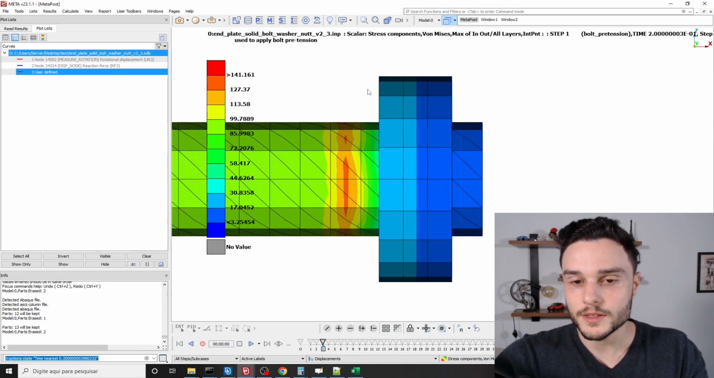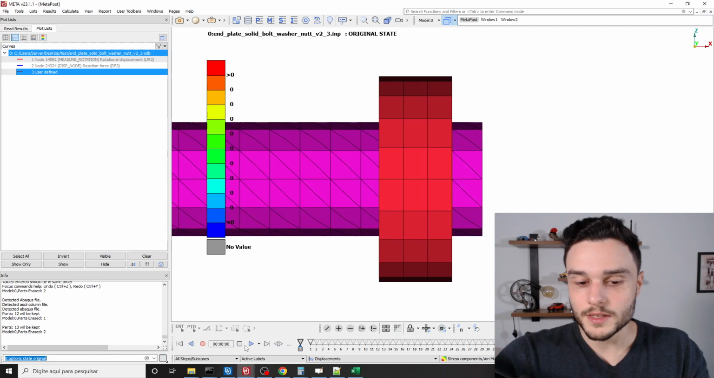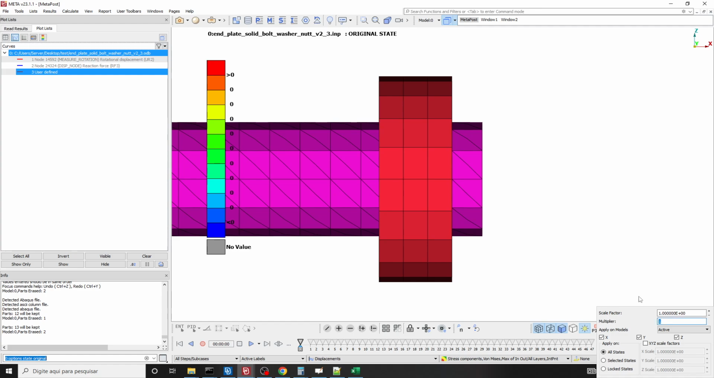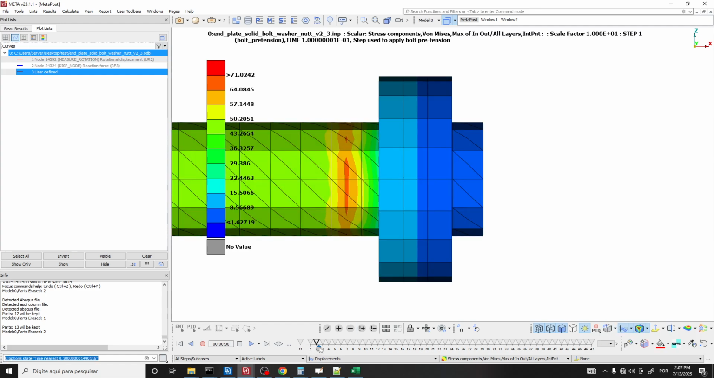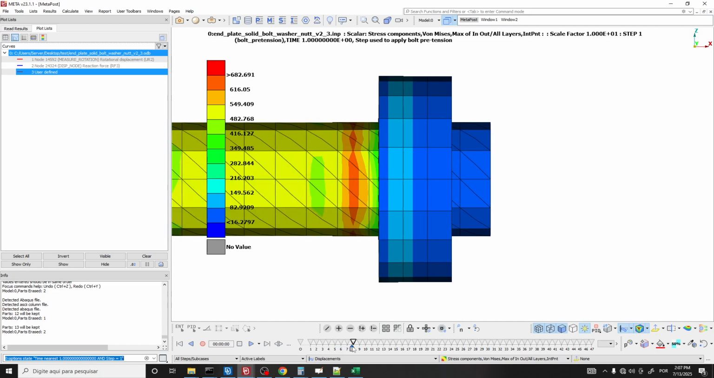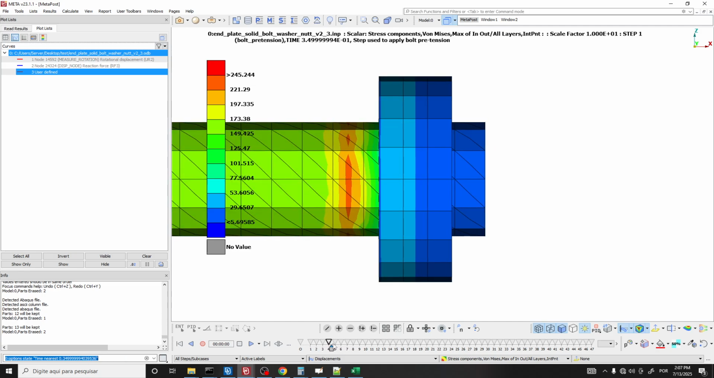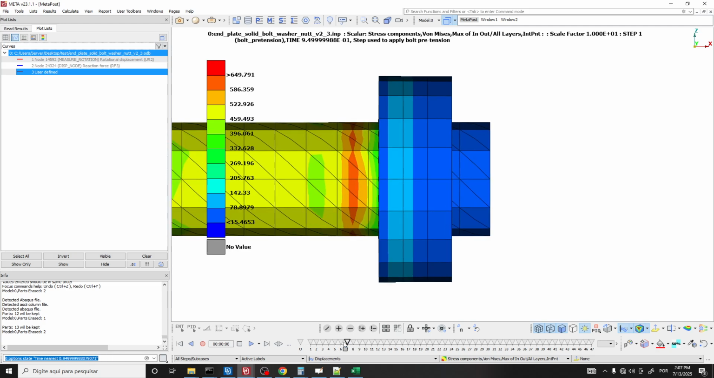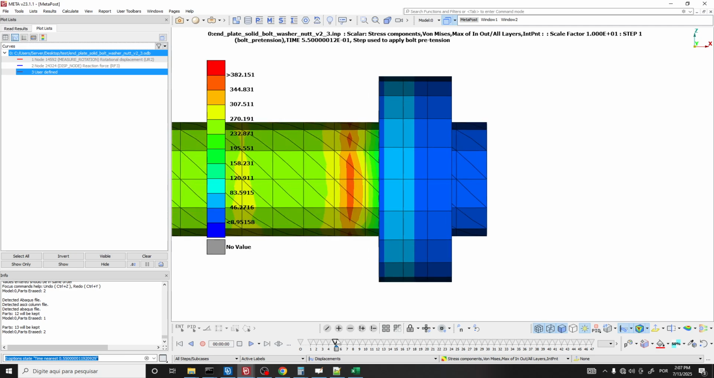Or actually, the nut doesn't move, actually the bolt moves to the right, because we have contact here, which is preventing this nut from moving to the left. But to facilitate this visualization, we can amplify this deformation by maybe 10. Press enter, and then let's see. You see, the bolt is moving to the right, which is the correct behavior that we wanted to represent, right?